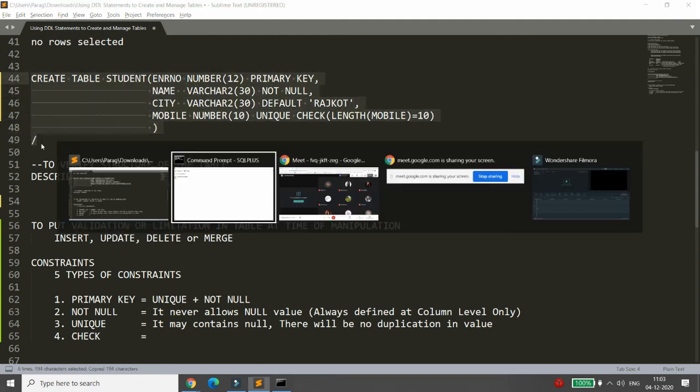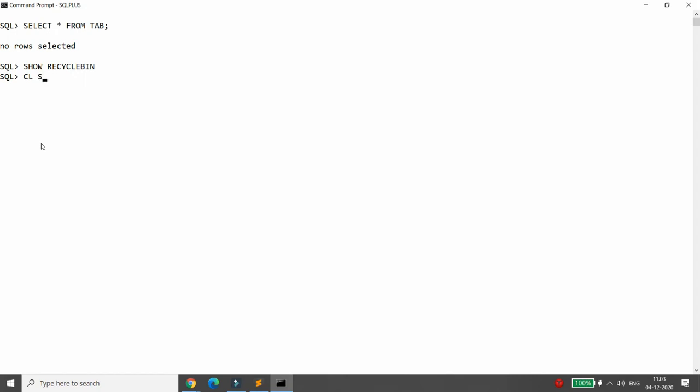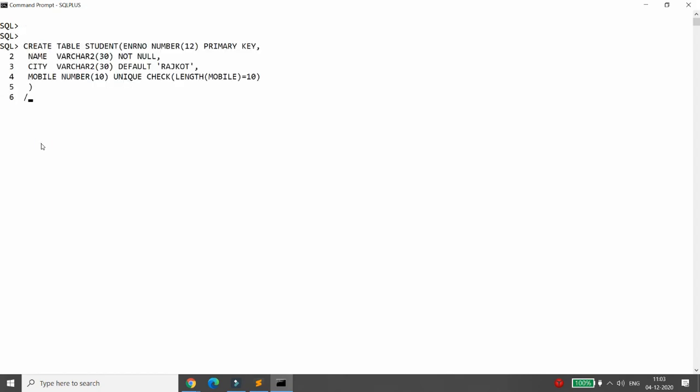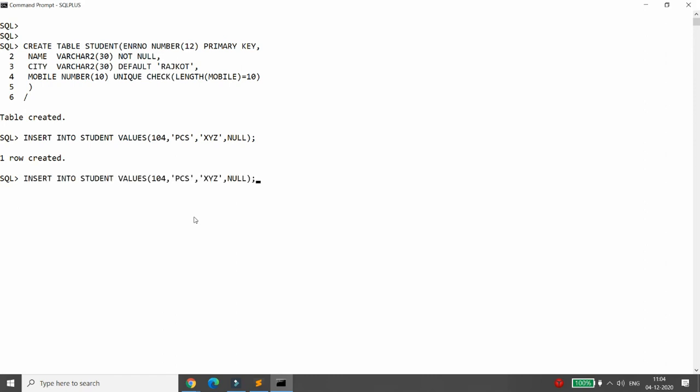You can simply run your table again. Now the table will be created with a little bit different aspects. So now you can check that suppose I am trying to insert the record, that is PCS XYZ null, definitely it will allow me. Why? Because null is allowed in unique. Only when you are entering the data, then your check will be executed. So it will allow me to insert the null in mobile.